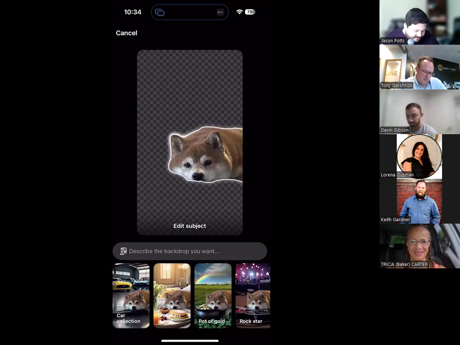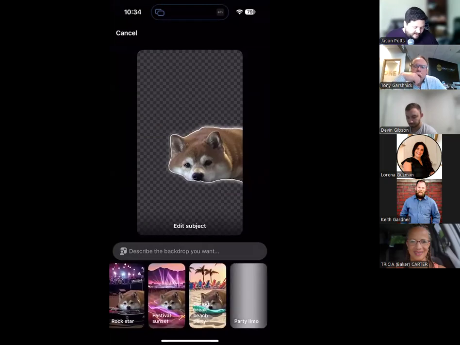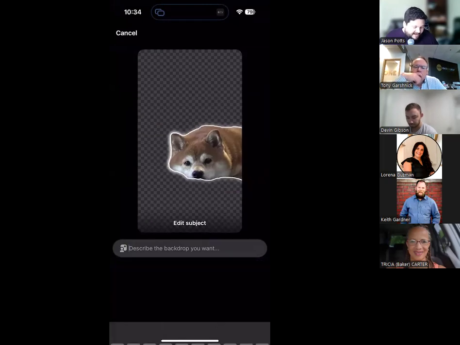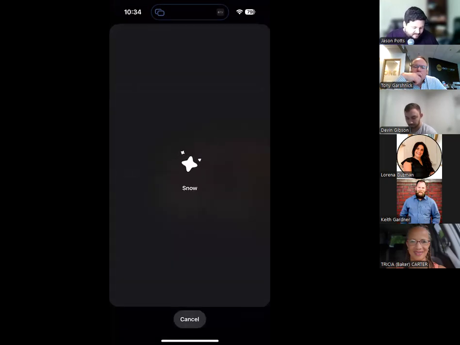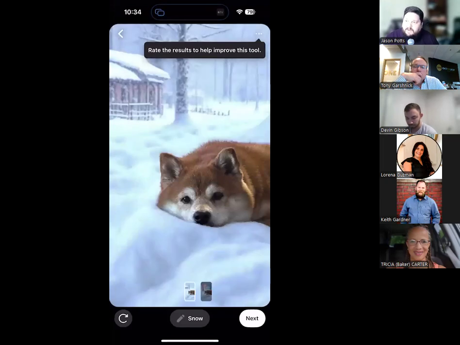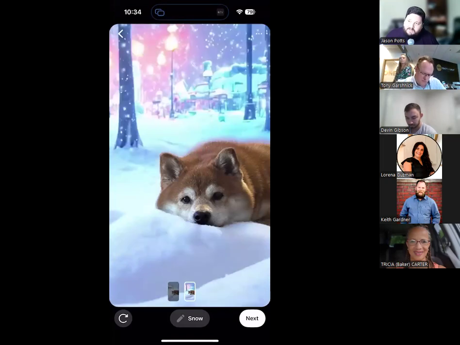And then once it's done that, sorry, my phone keeps falling asleep. Once it's done that, we can scroll through here. It says I can describe the backdrop I want as well. So I'll type in snow and it pulled out one that wasn't even one that it offered as an example. So they're really trying to dial in their templates and their AI, and it gave me two options for snow.